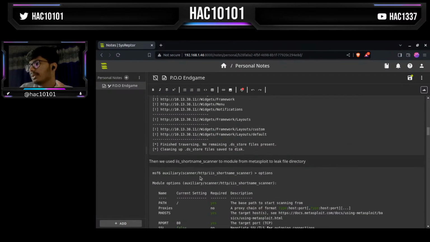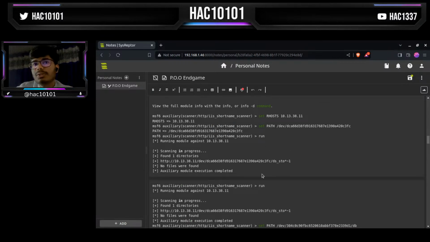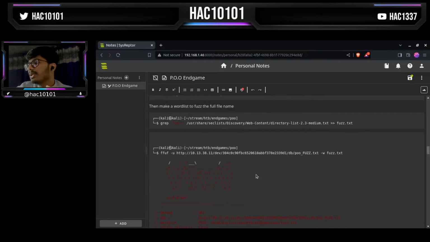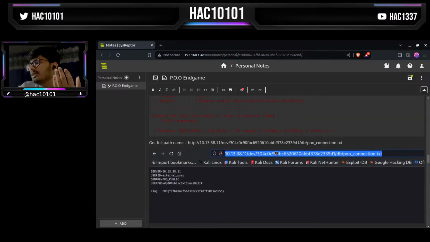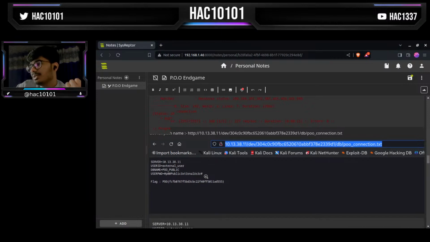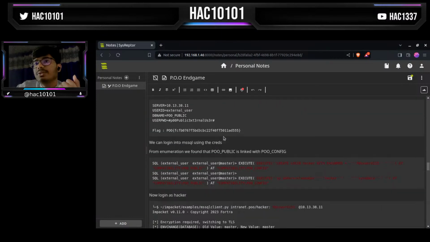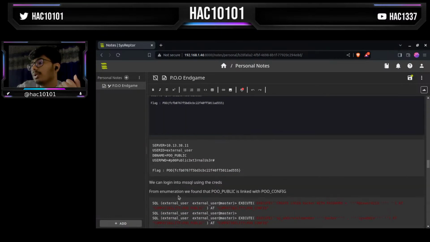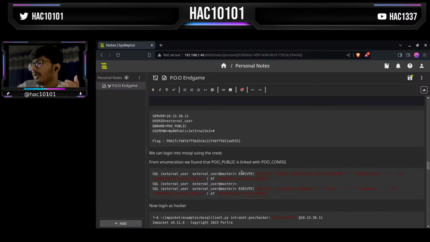This was the vulnerability, the IIS short name scanner. We used a Metasploit module to do it. Then we searched for a specific file name, and over here we got a username and password. We used that username and password to log in to the MySQL or MSSQL database, and from there we exploited a flaw.